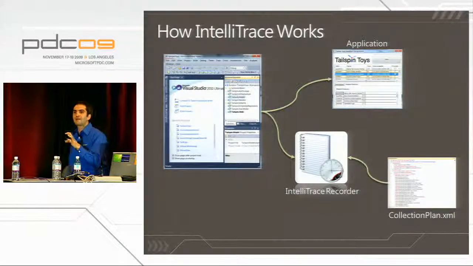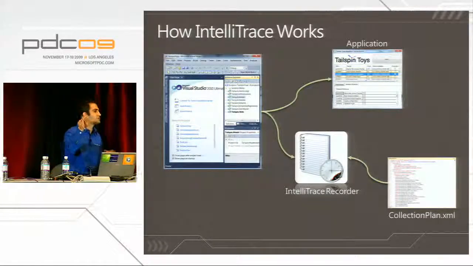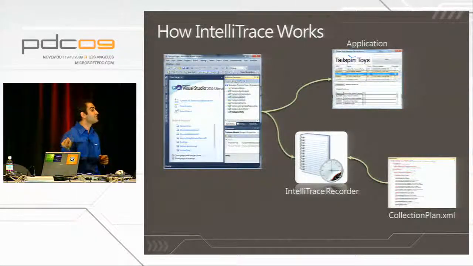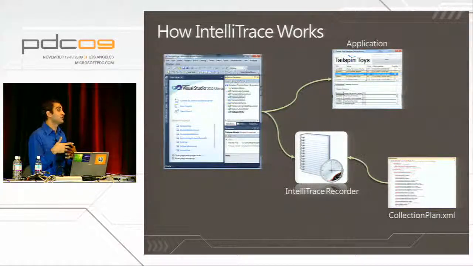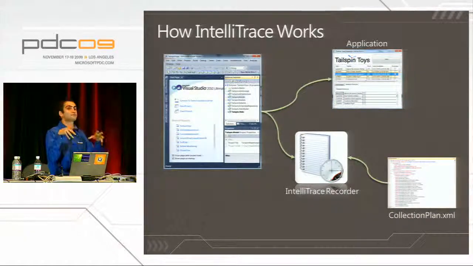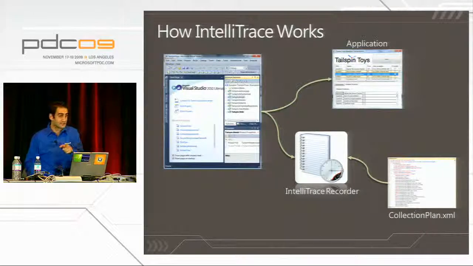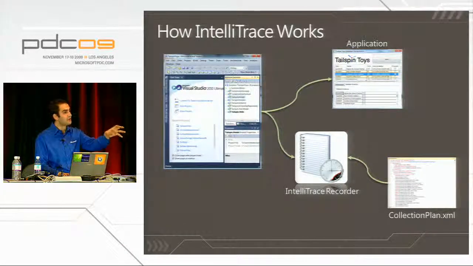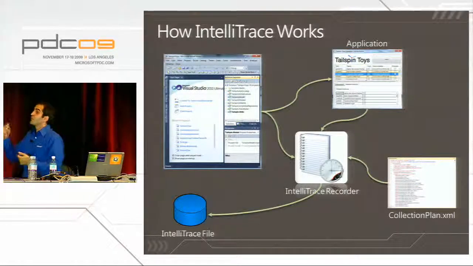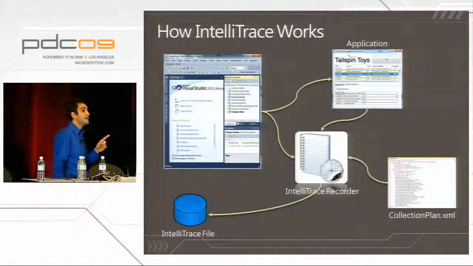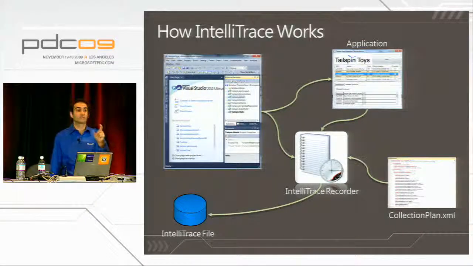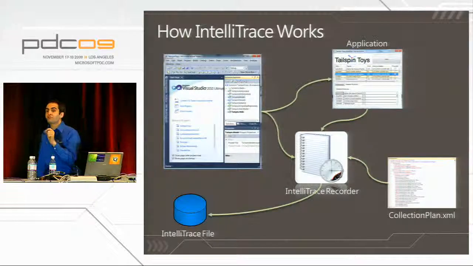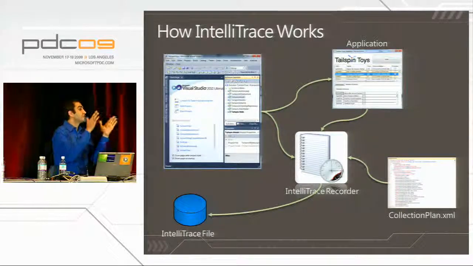You know how I talked about that dial where you can grab that dial and turn it to the left or to the right? This is your dial, right? This is the thing that tells the IntelliTrace recorder what information I want you to collect. So in order for you to turn that dial up and down, this is the file that will be edited. But I'll show you what that experience looks like. Once the IntelliTrace recorder loads up the collection plan, it starts recording, and then it generates a file called the IntelliTrace file. And just like your favorite DVR, it is a recording of your application, right?